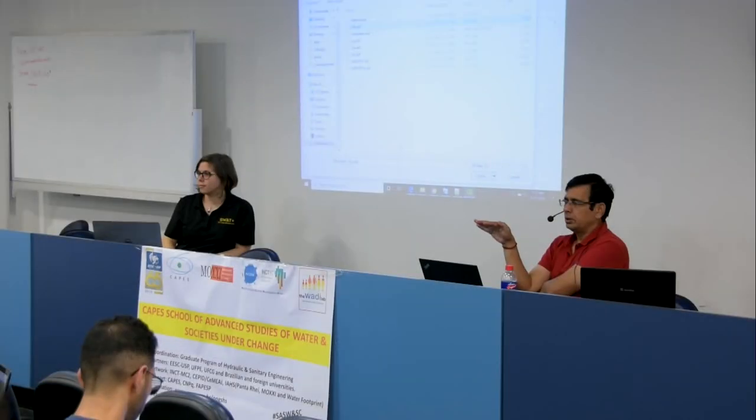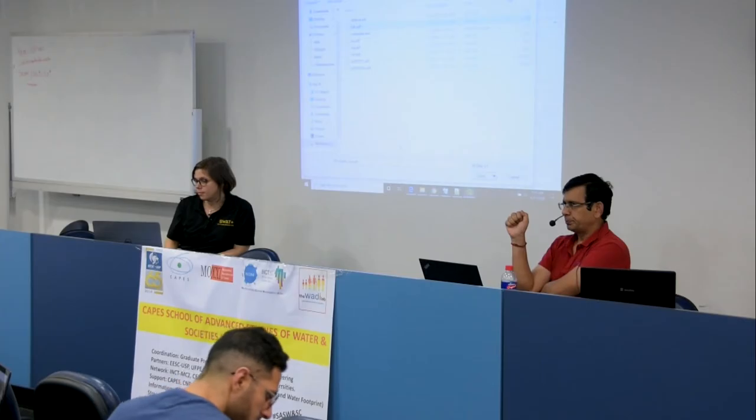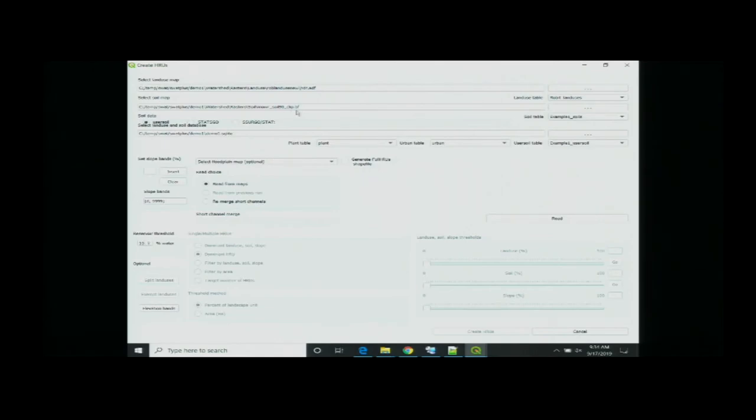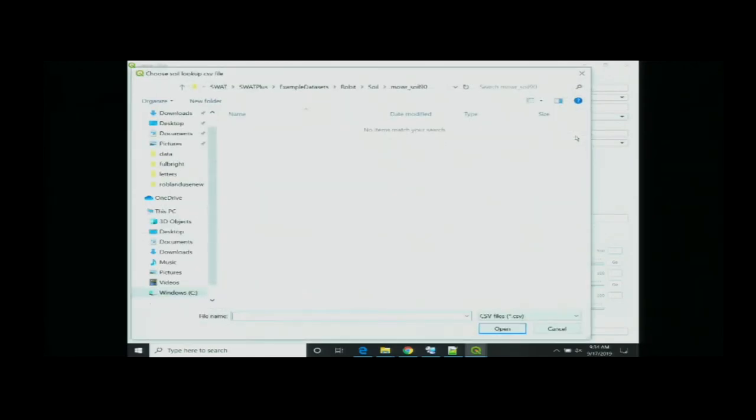So this is a raster soil polygon map. Each soil polygon will have a specific attribute. I'm going to show you next how to load that information. Open. So now we are going to use the soil map, and you need to have a lookup table again. You need to tell the SWAT program what soil polygon 1 is, what the soil name is, so that it can go to the attribute table and select those soil properties. So use a CSV file.